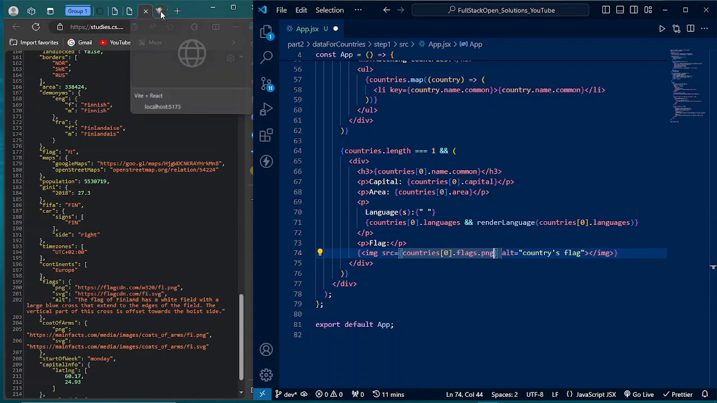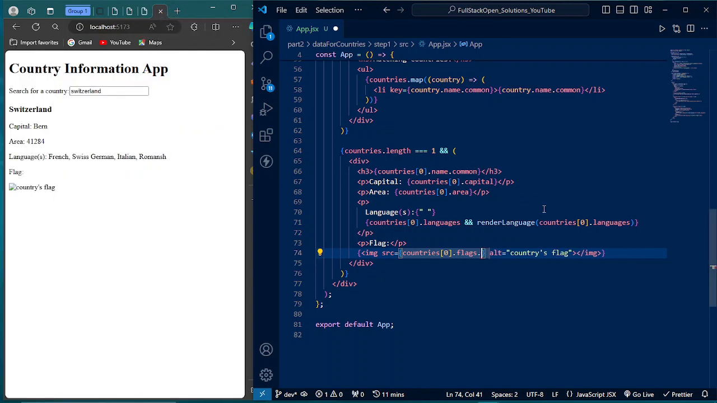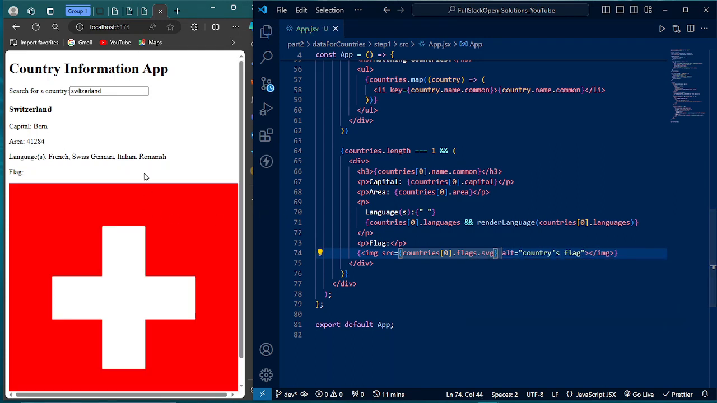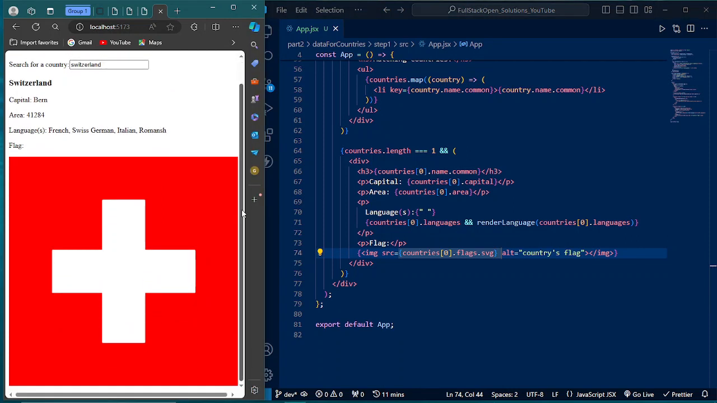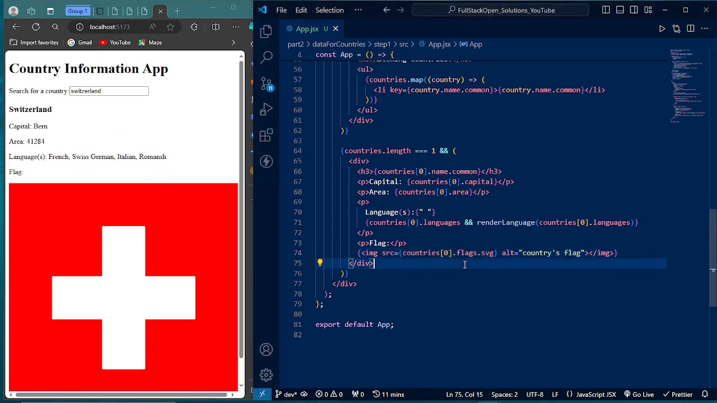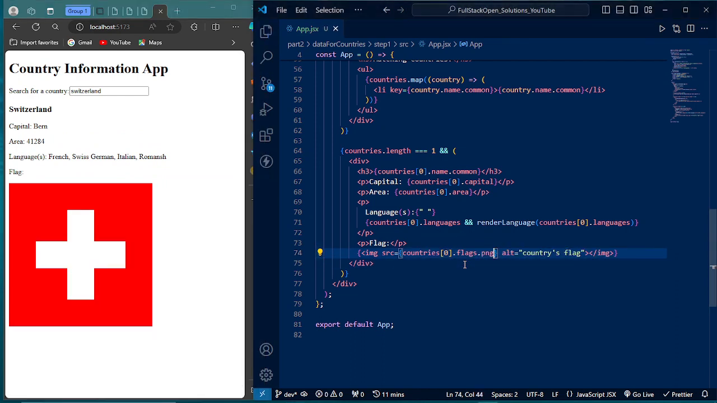Let's try SVG and save it. Okay, this SVG appears to be bigger than the PNG, but that doesn't really matter. Both of them work, so let's just leave it as PNG. I think I would prefer PNG.